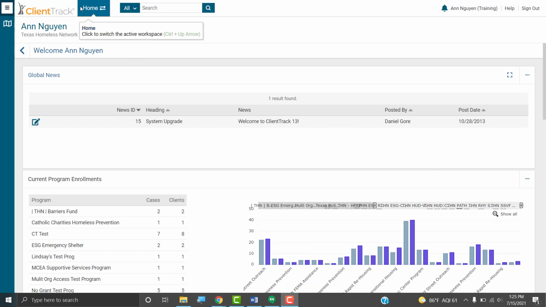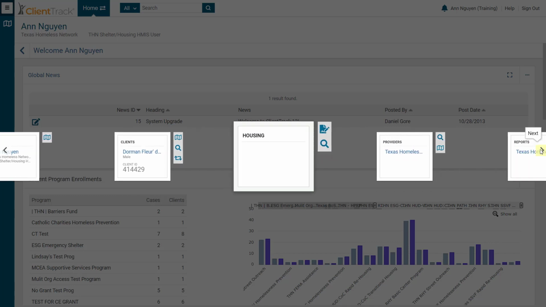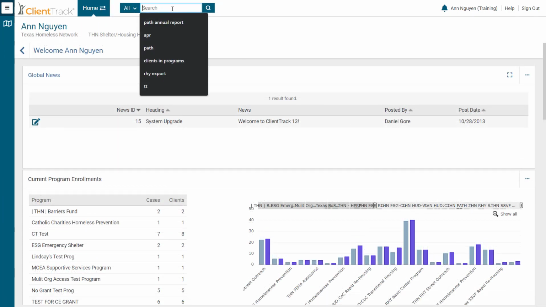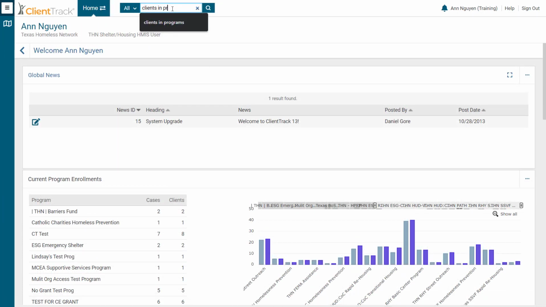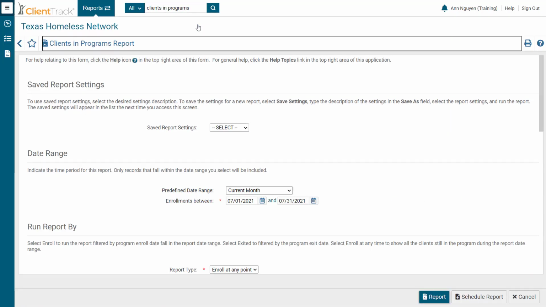This report is located in the Reports workspace. You can navigate to the Reports workspace by using the Workspace button. You can also use the search bar at the top of the screen. Using the search bar will take you directly to the report regardless of what workspace you are in.